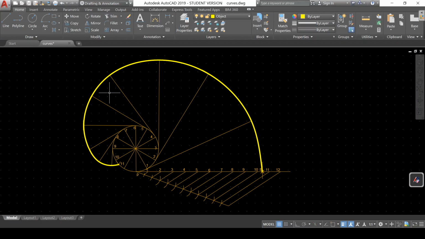So this is the involute. We have joined all the points with a freehand curve with the object line. Now we have to draw tangent and normal at any point on this curve. So the procedure remains the same as the previous sum. I will directly show you.